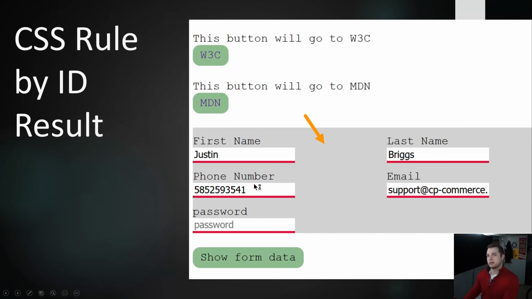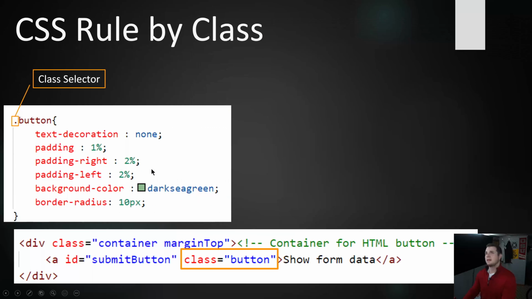Okay, so this is a very simple example of what CSS can do for you, but we have to start somewhere. So let's move on. CSS rule by class, all right?